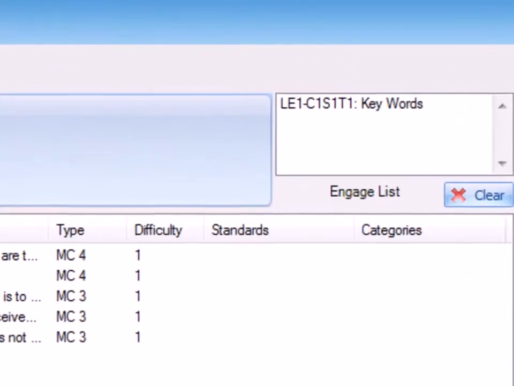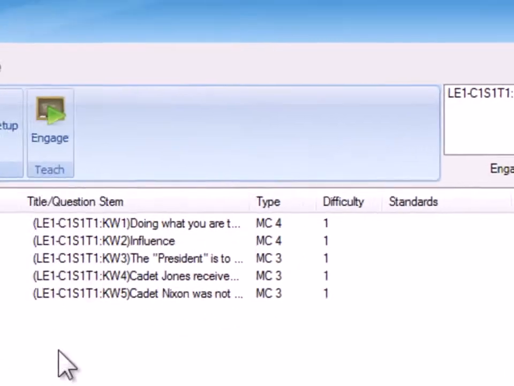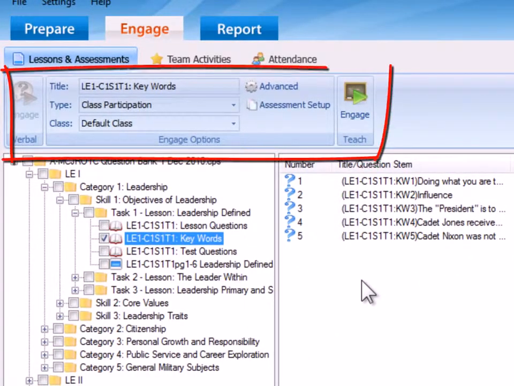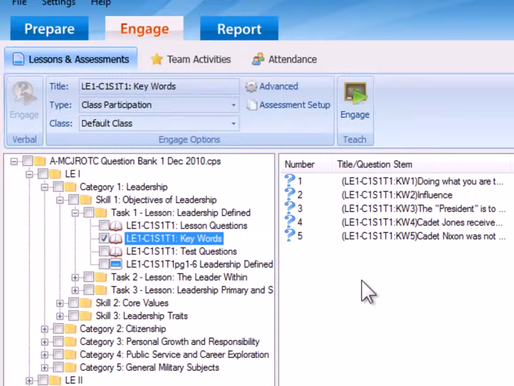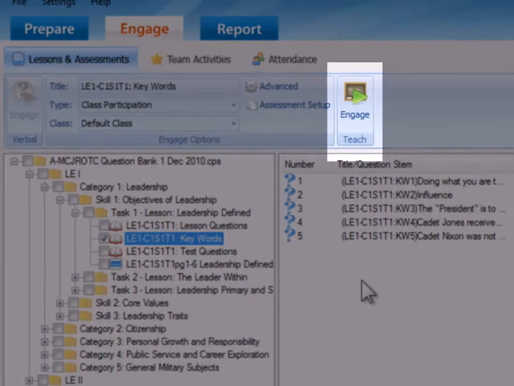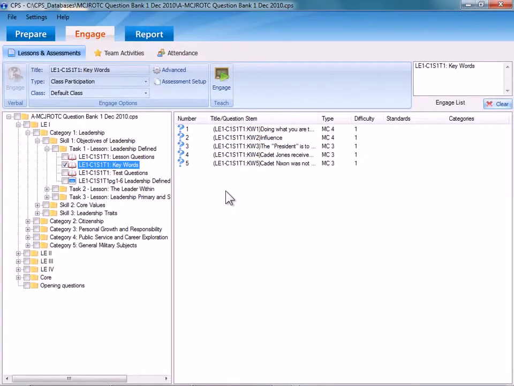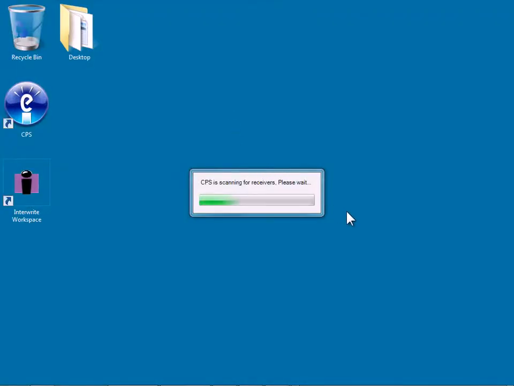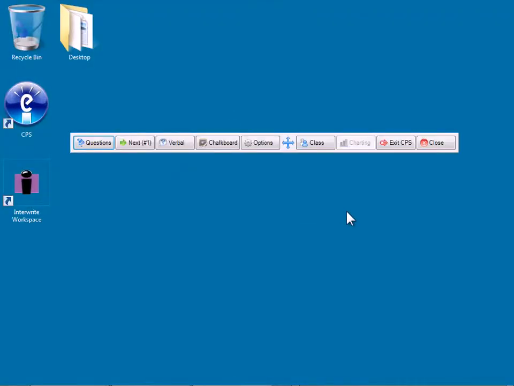Now, as you can see, the Engage list at right shows the name of that lesson. Also notice that the buttons have changed since I clicked the checkbox. And I can now click on a button labeled Engage Teach. In order to launch this lesson, just click that button, and after a moment, you will see the Engage toolbar. The Engage bar offers a few options, but for now, just click the button labeled Next Number 1.